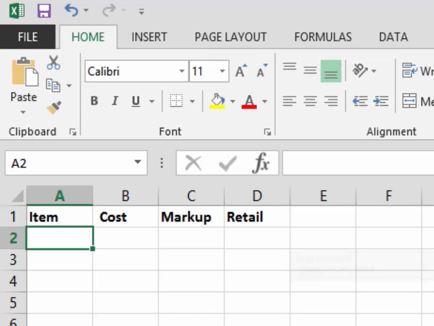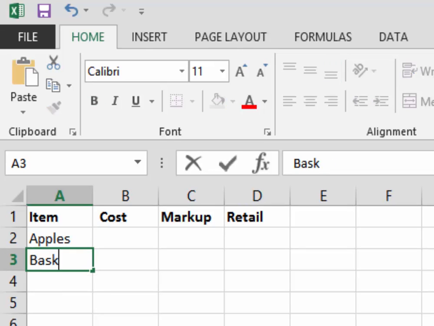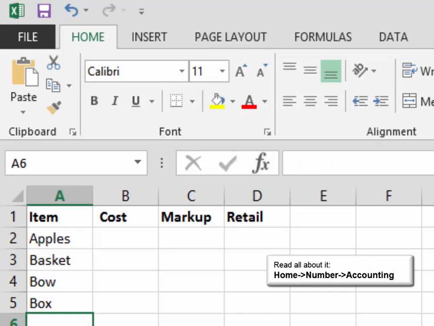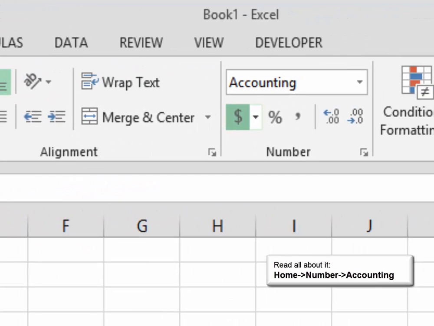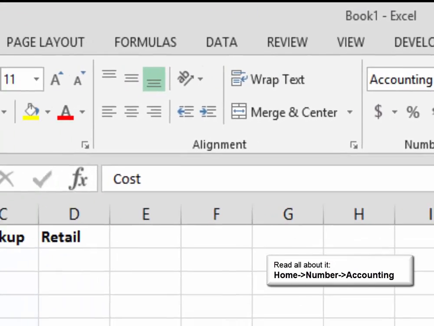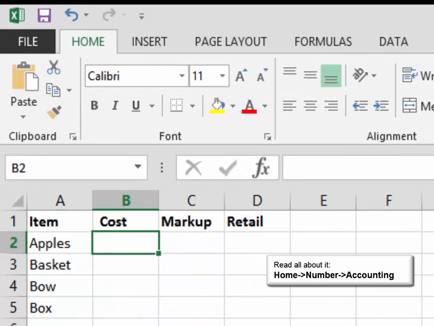Now let's type in the products. Click on A2 and type apples. Enter. Basket. Bow. Box. Column B is supposed to be money. Click on column B and go to Home, Number, Accounting. That's the dollar sign.